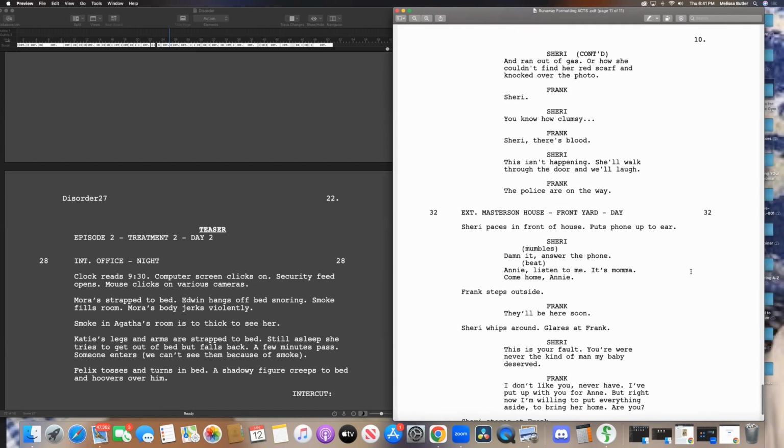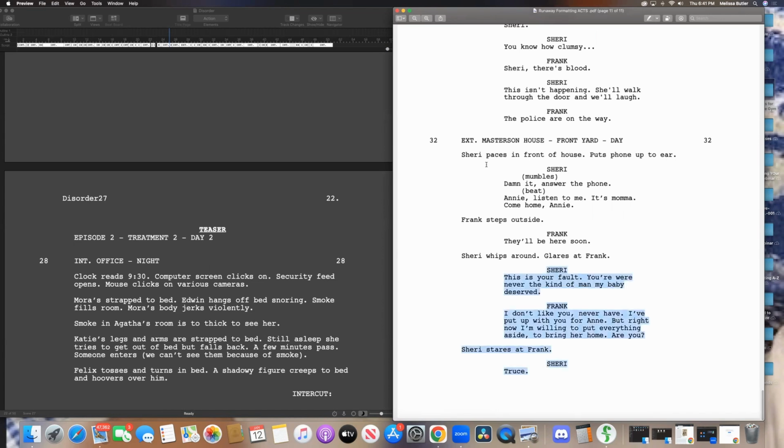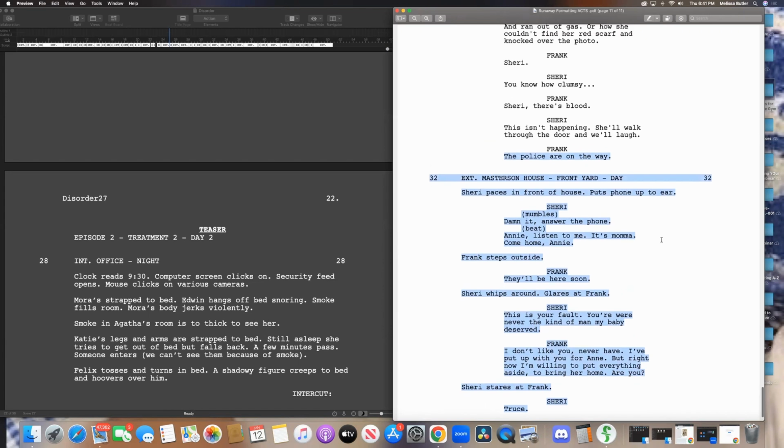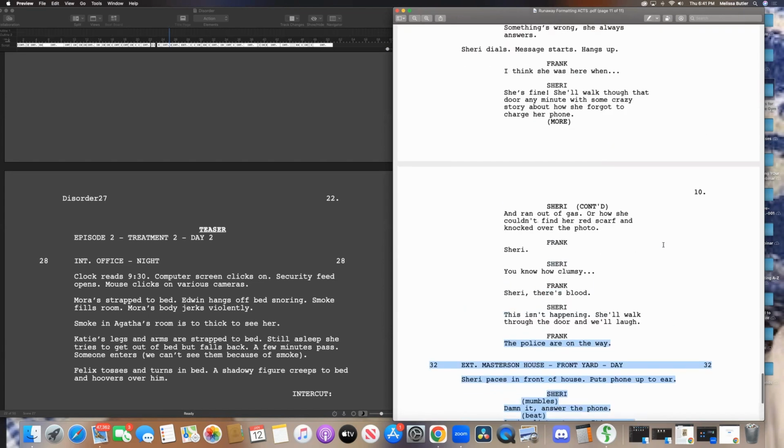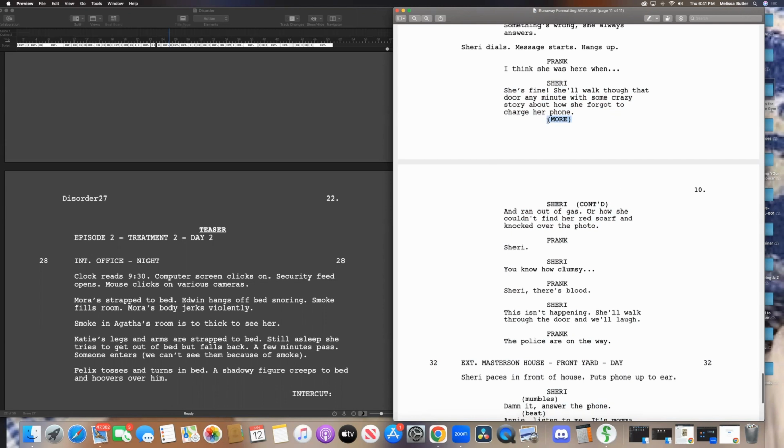Let's see here. So this is just a sample of Runaway. Okay, this is what I wanted to show you guys. This dialogue that Sherry has starts on page 9 and ends on page 10. So your screenwriting software should automatically put "more" here, letting you know that there's more on the next page.